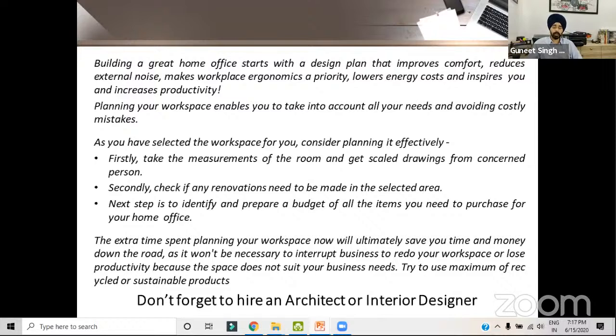Next step is to identify and prepare a budget of all the items you need to purchase for your home office. See, budget is a very crucial part. If you have a certain budget, and if you cross that budget, your expansion of the business hampers. So in that case, you should identify and prepare a very solid budget before creating a workspace.